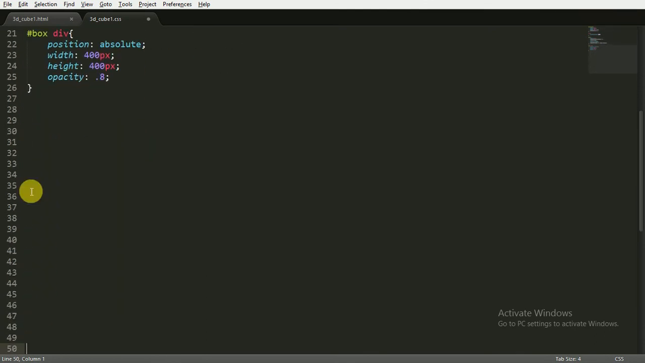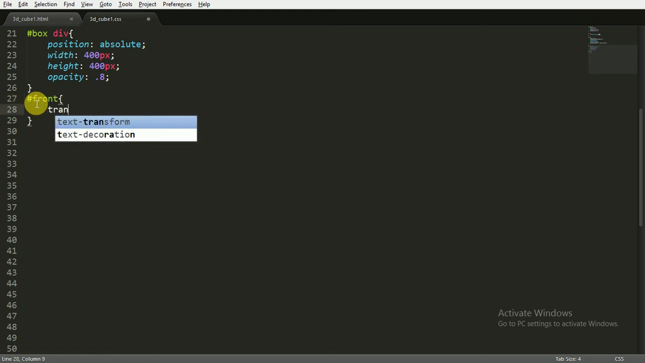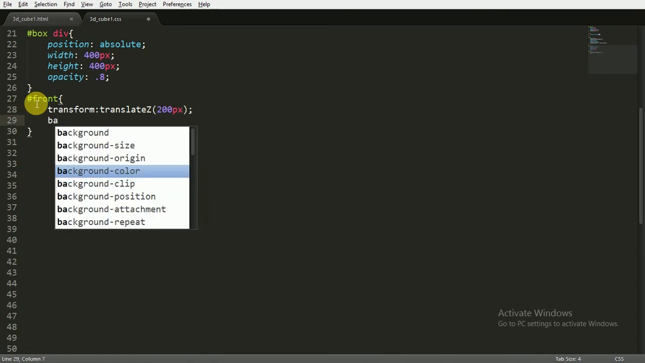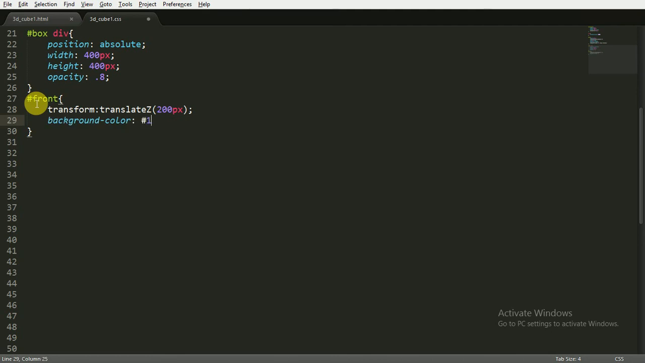And now for the ID of front, I'm going to transform and translate the z-axis by 200 pixels, and giving the background color to 1F122C. And now I'm going to copy this and paste it 5 more times.